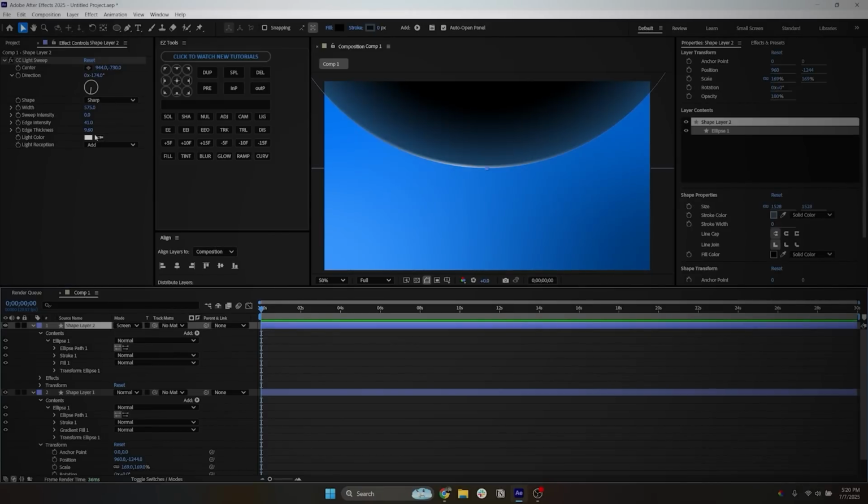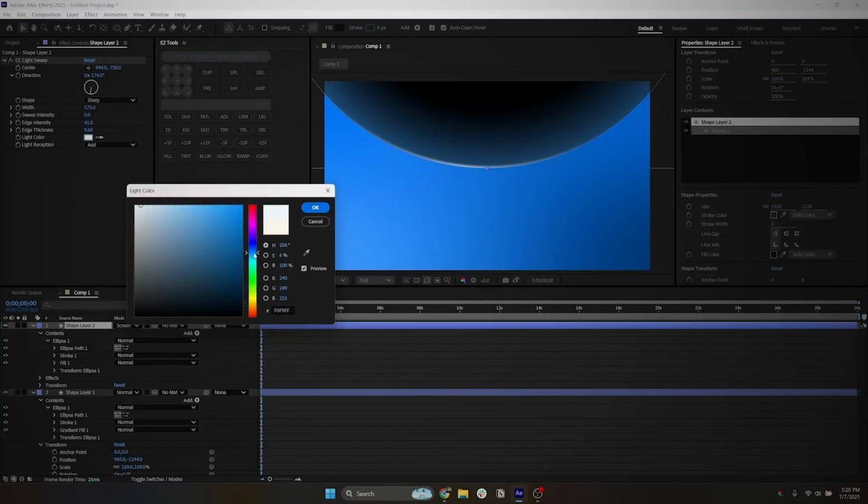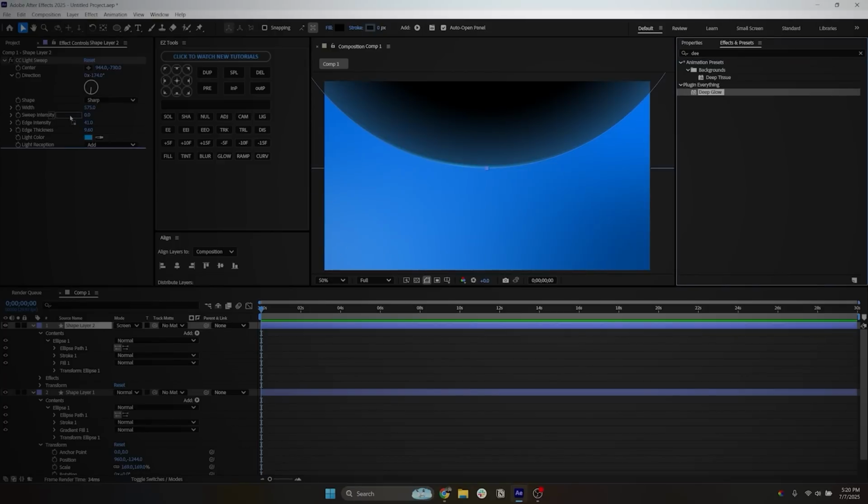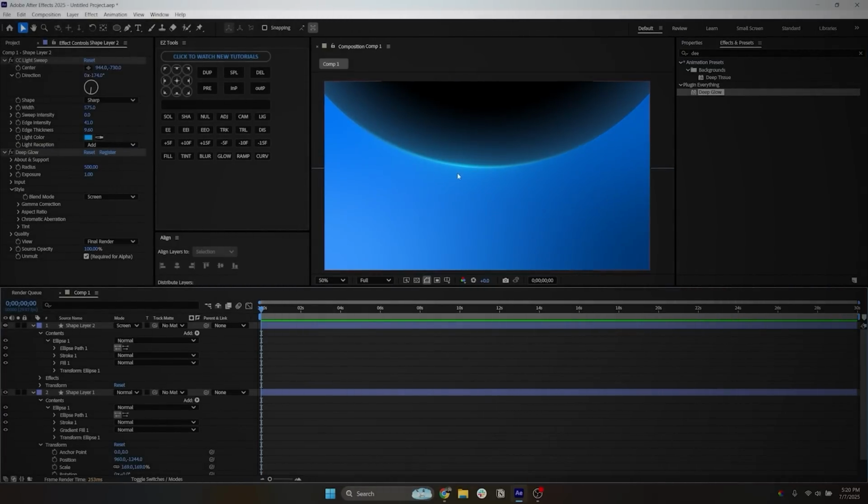Now why on earth would I need that? Well, if I essentially turn this color into a light blue like this, and then I add in the deep glow effect on it, then you can see how that creates the edge that I'm looking for.